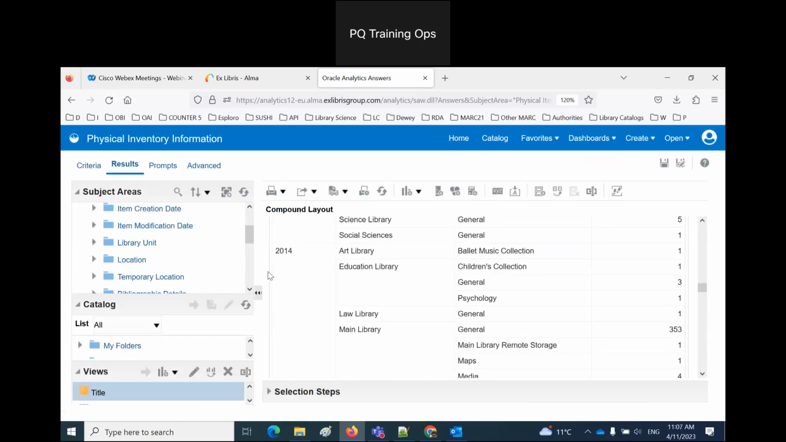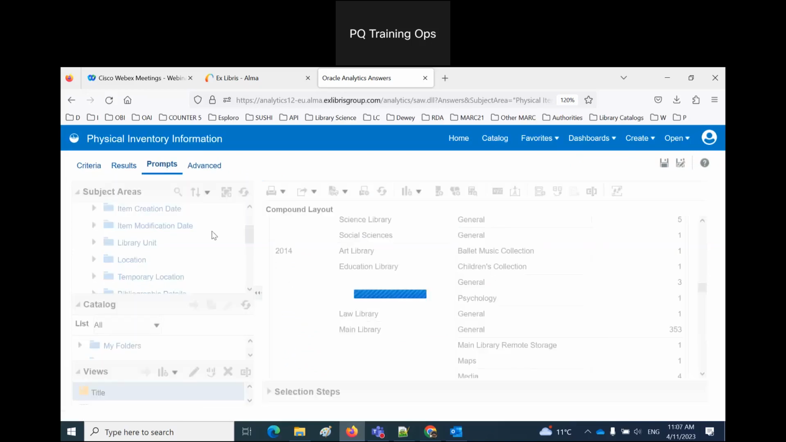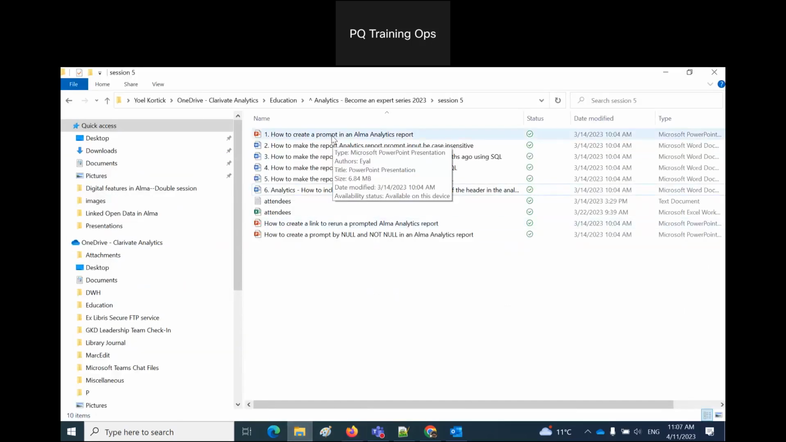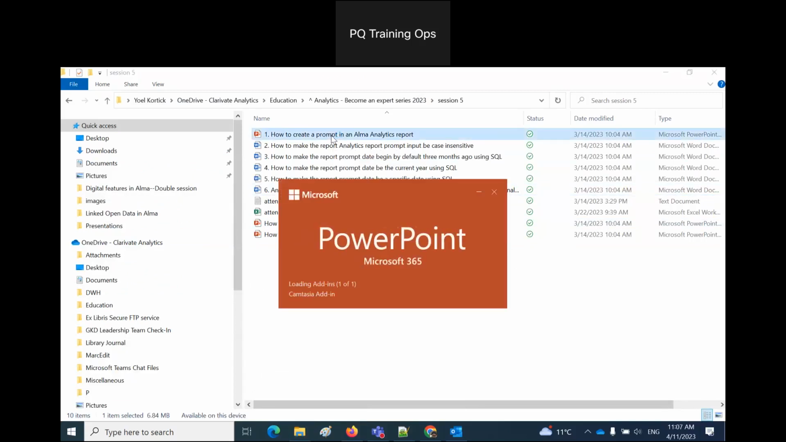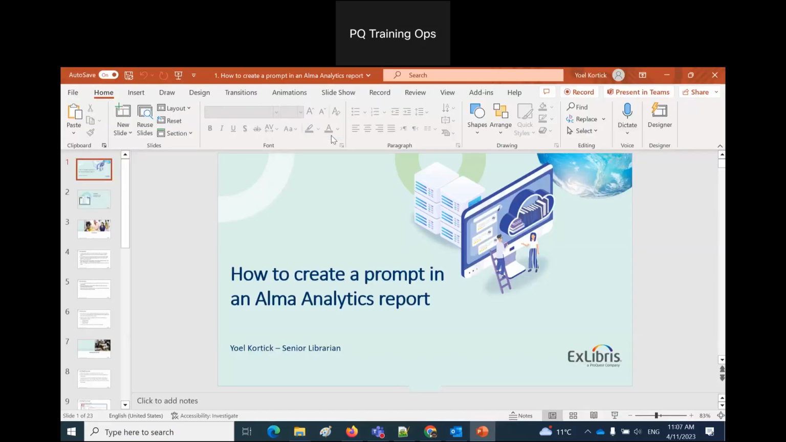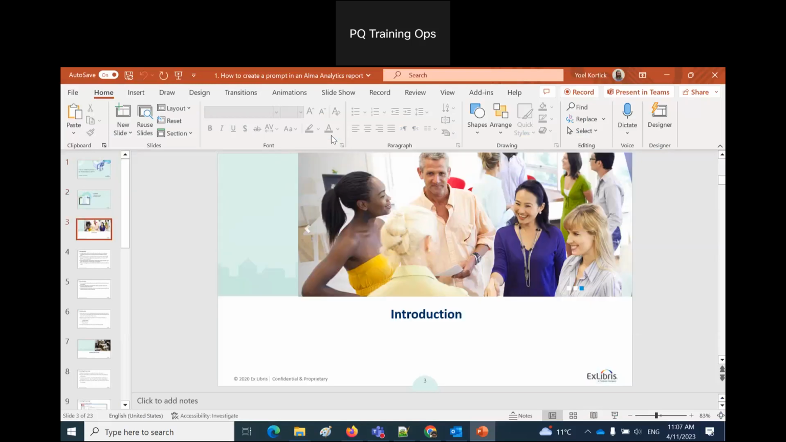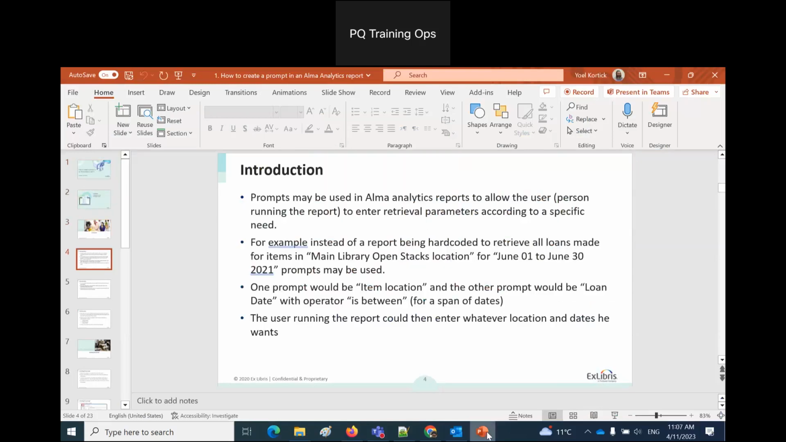So we're starting very basic, then we're going to get more advanced as we go. So we come to the prompts. I can actually show this in the presentation as well, how to create a prompt in an analytics report. These are the same presentations that are on the page I showed you. Let's first do it live, then we'll look at the presentation.